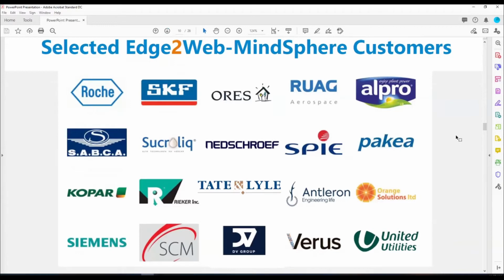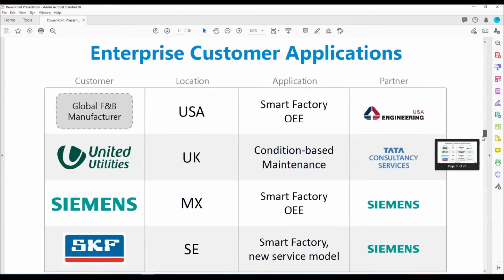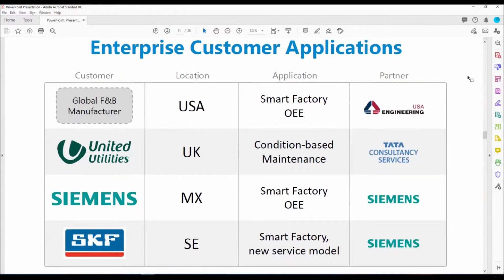So very nice brands, not specific to any industry. You'll see aerospace represented here. You'll see pharma, you'll see food and beverage, consumer packaged goods, even agriculture, water management. It's really across the board. So what are some of these guys doing with Edge2Web for MindSphere?